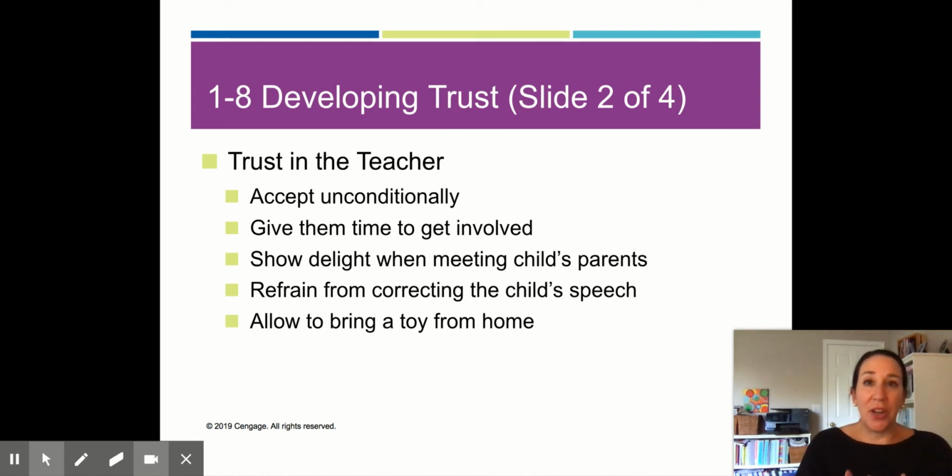Okay. Trust in the teacher. That means that you need to be positive. You need to accept them. You need to understand, or at least attempt to understand, what they're thinking. Giving them time to get involved. As kids get older, as they get to be 3 and 4, they need more time. They need more time to just really dig into the things that they want to do.